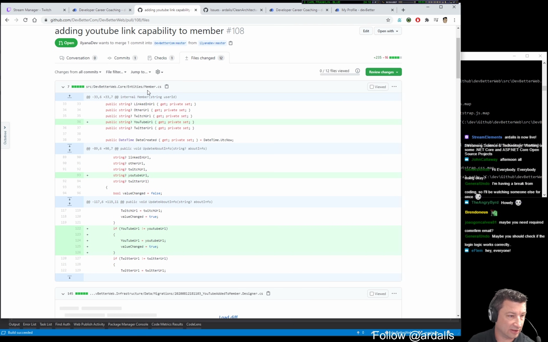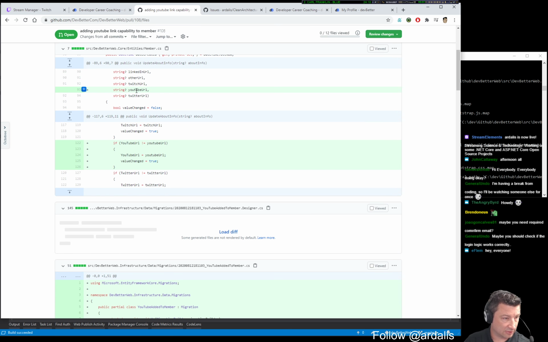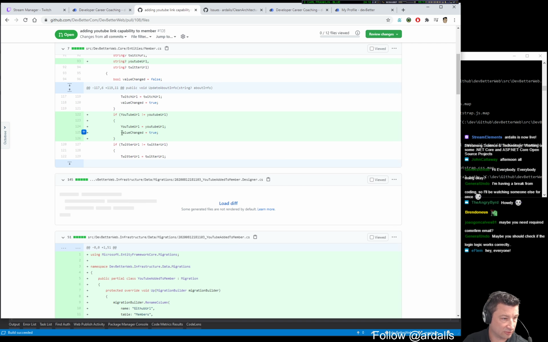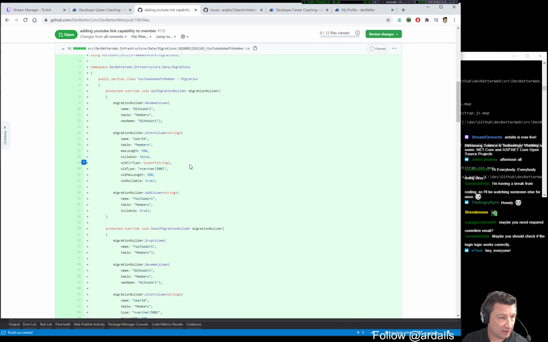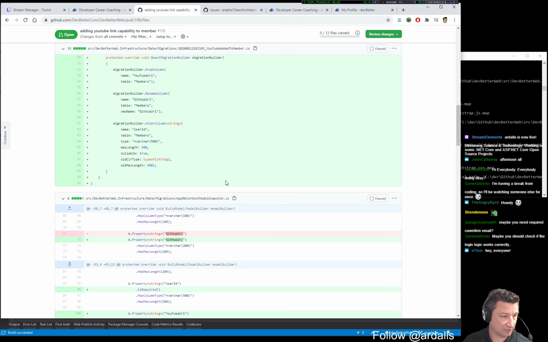Member entity is going to store YouTube URL. That's fine. And it'll be on the update info here. If it's changed, we'll update it. Value change is true. That's following the same pattern everything else has. Down here, there's a migration to add this thing. So it adds the YouTube URL to the member. That's all good.